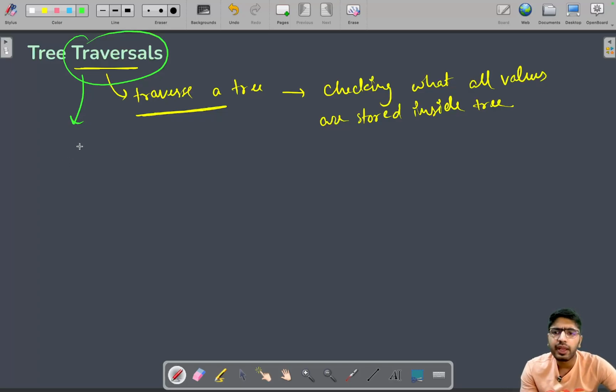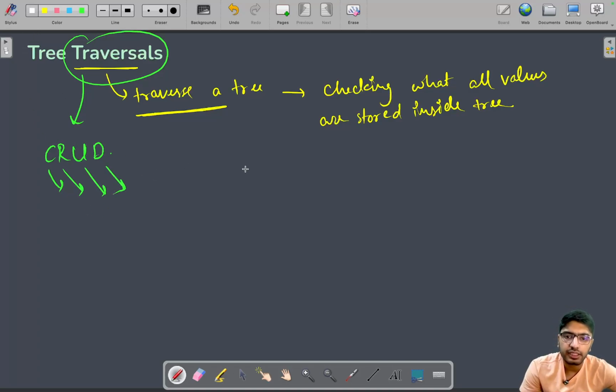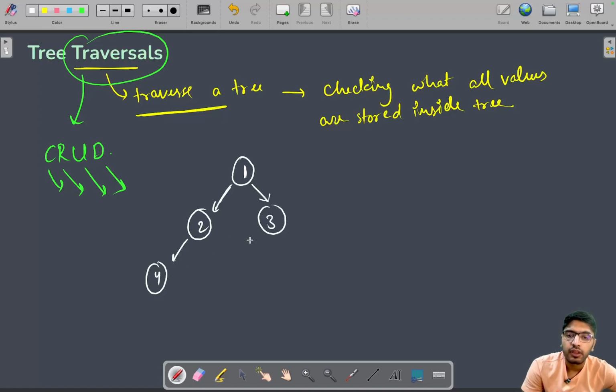Now the question may arise: Vishal, why do we need traversal? Well, off the top of my head, for simple basic CRUD operations. CRUD means C for create, R for read, U for update, and D for delete, right? Let me take a quick example. Suppose this is your node 1, the root node, and it has a left child whose value is 2, and a right child whose value is 3. Now 2 has a left child whose value is 4, and 3 has a left child whose value is 5. Suppose this is your tree.